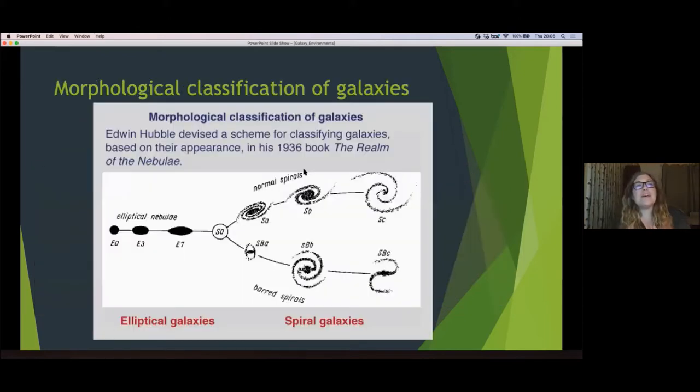Talking about types of galaxies, I know people have most likely seen this before, but just to go over the morphological classification of galaxies. Edwin Hubble came up with the Hubble tuning fork to describe the morphology of galaxies. We have elliptical galaxies on the left, where the number increases depending on how elliptical they are, and then the spirals on the right.